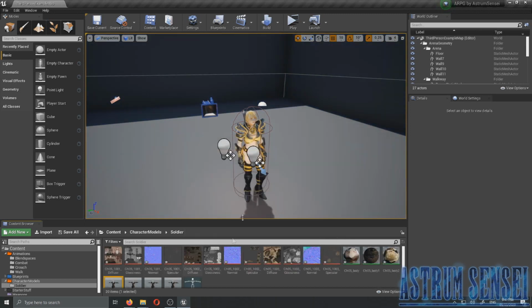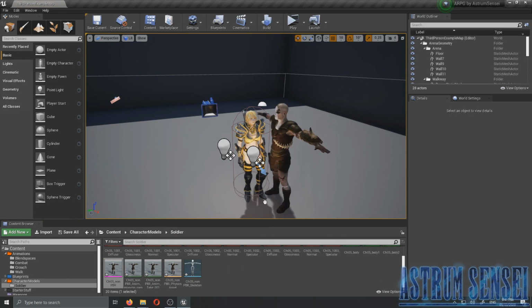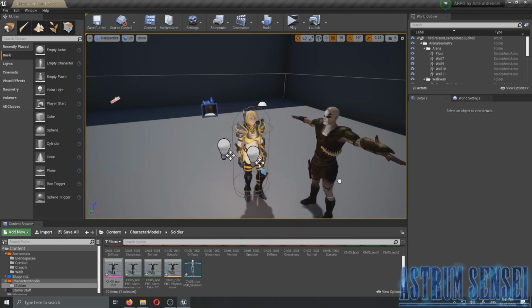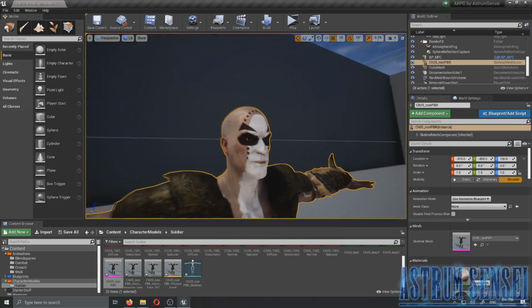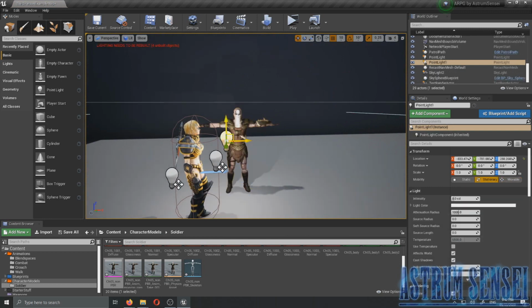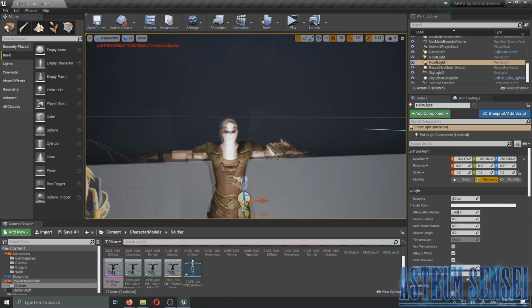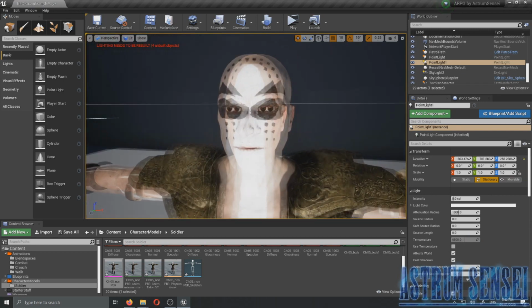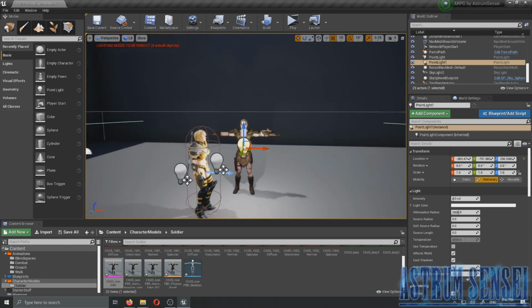So yeah, it has imported, and let's try it out to see if it works. As you can see, looking very good. I think he's kind of scary, scarier than most zombies. So I guess he does the job. Yeah, I really like the character model.